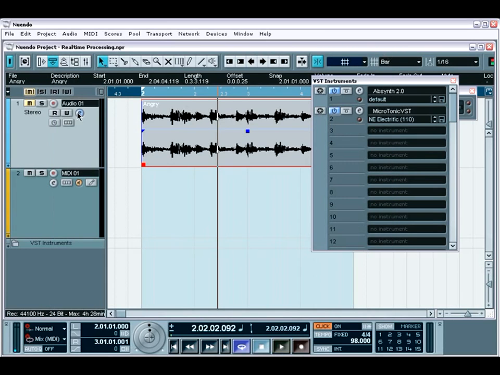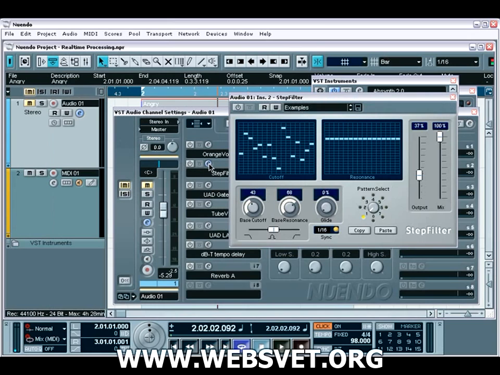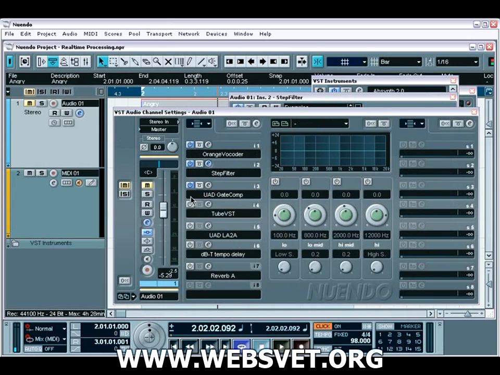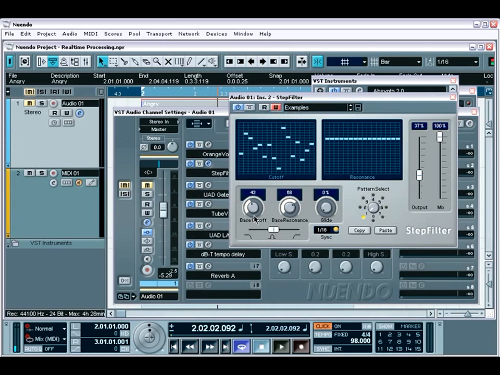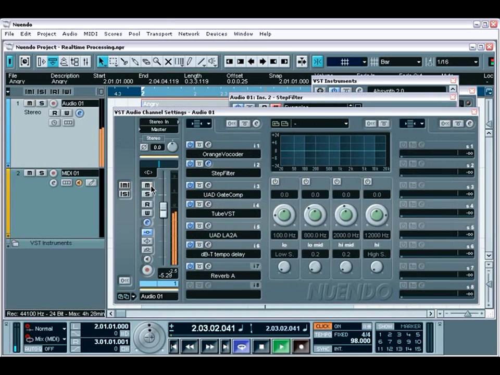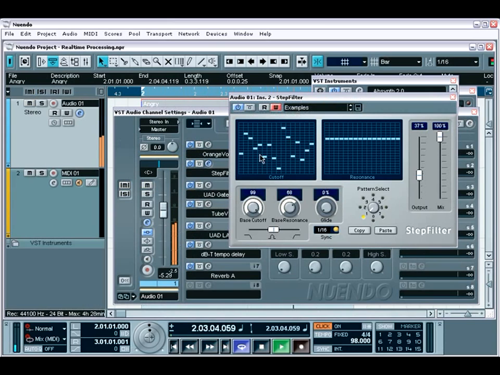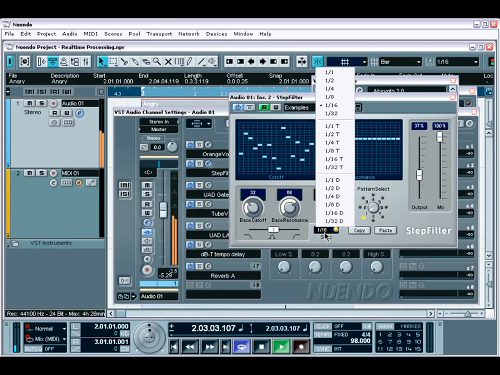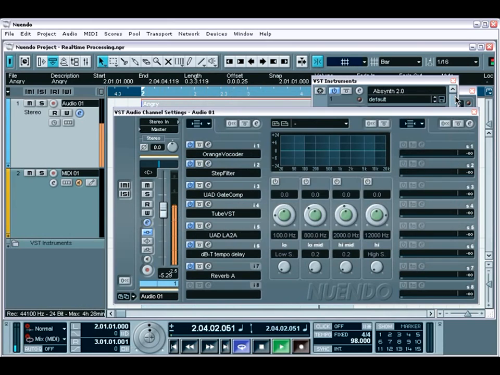Next, we have automation and MIDI control support, which allows you to take full control over any parameter or aspect of a plugin. Using the automation system in Nuendo allows you incredible control to fine-tune your effects at any point within a project. Next is MIDI sync, which allows you to use tempo-based effects and instruments to create groove-based effects and patterns very easily.